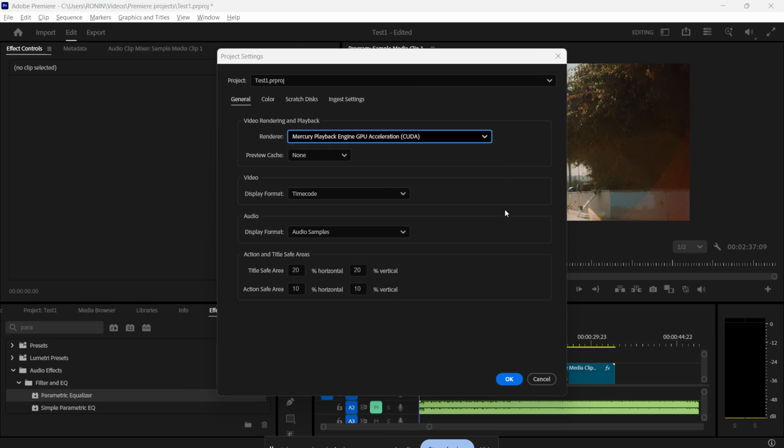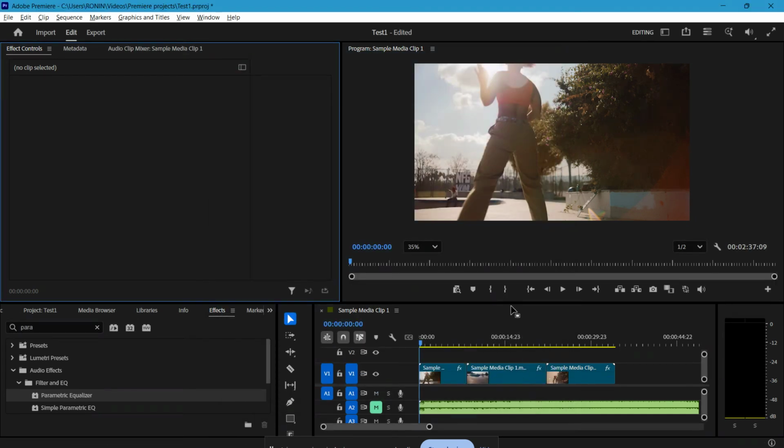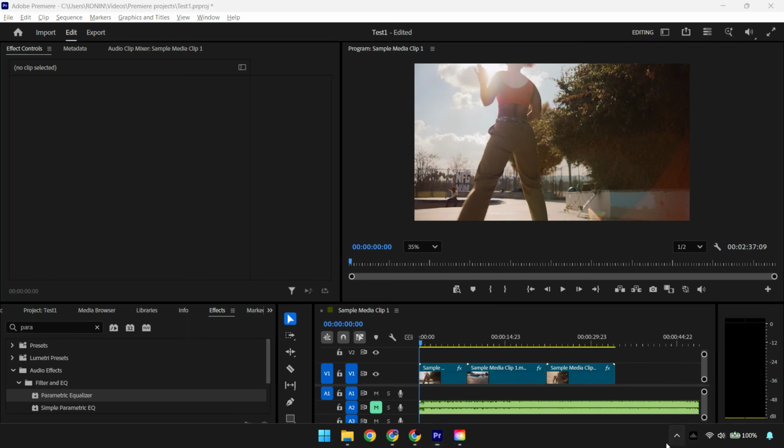This is the most important first step because if Premiere is set to software rendering, your GPU is not being used for performance-heavy tasks. Now, if you only see software only, that usually means Premiere is not detecting your GPU correctly. In that case, the problem could be your drivers, your GPU compatibility, or your system configuration. So don't stop here. Keep going through the next steps because one of them is likely to fix it.